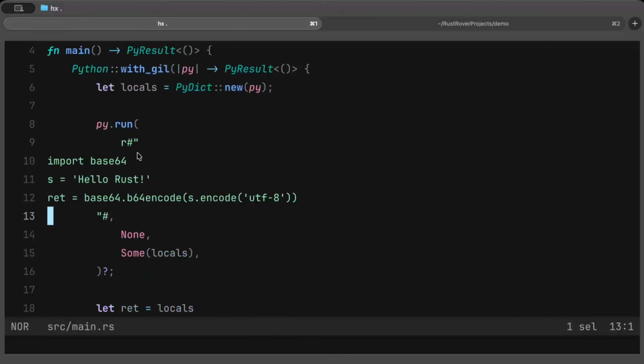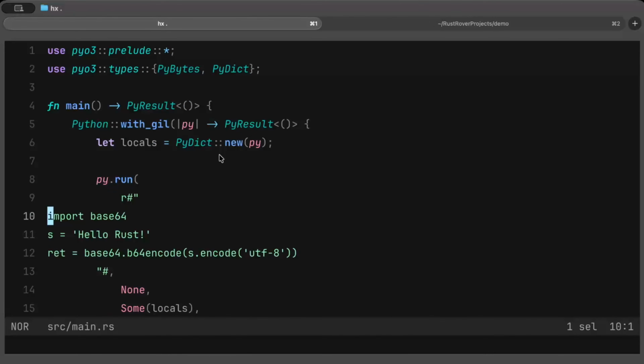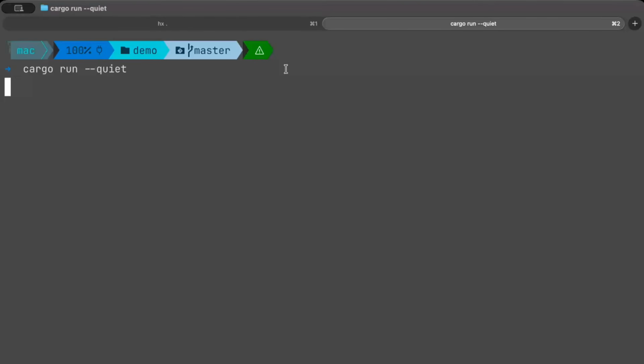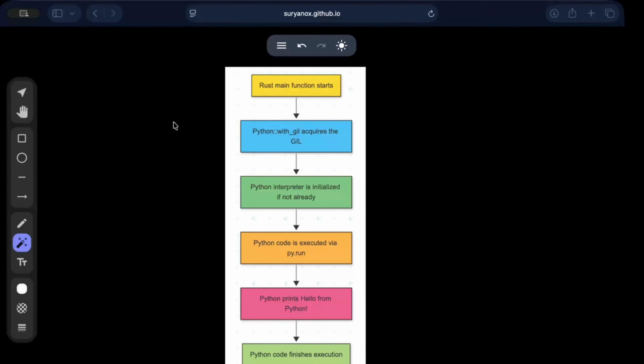So this is a very common use case, let me tell you. This is something that you would want to do because Python has tons of libraries or packages that you can use for doing literally anything that you want. So yeah, let's test this. Let's run our application, and there you go, we have base64 bytes from Python. And here's how your execution with PyO3 looks like.